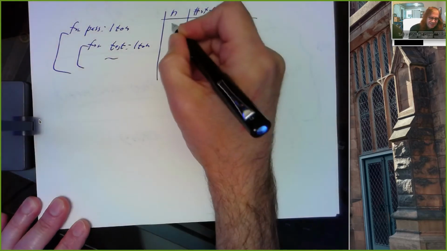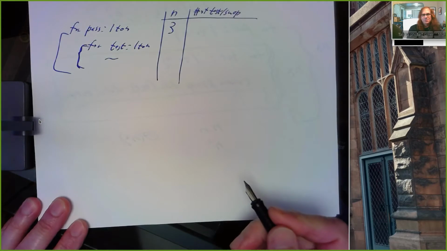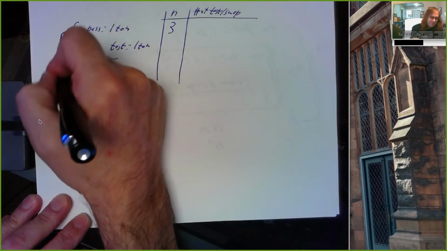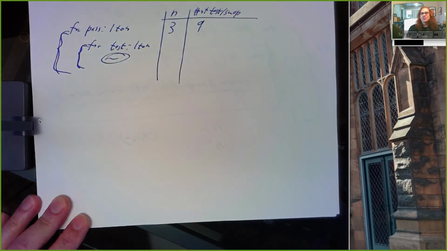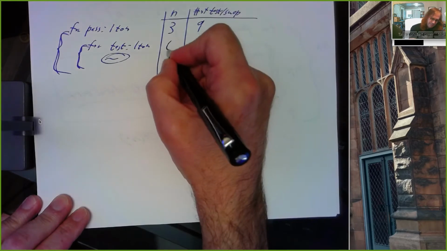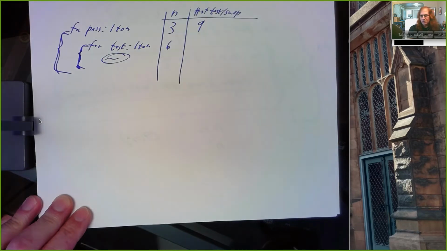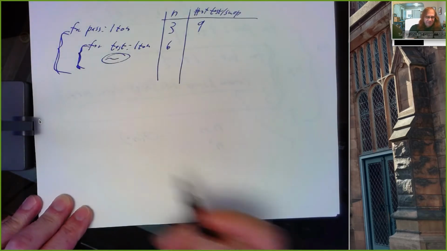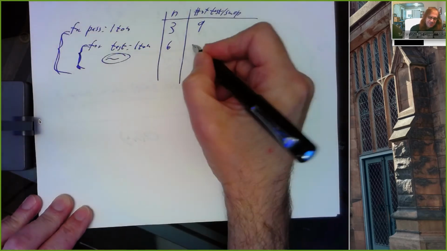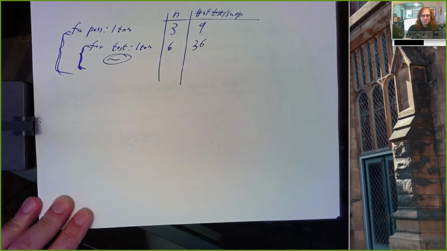So if n is equal to 3, this inner loop is going to happen 3 times for each pass, and we're going to have a total of 3 passes. That's going to be 9 times we're doing this comparison and possible swapping. If n is 6, one pass of this inner loop is going to take 6 comparisons, and we're going to do a total of 6 passes. That's going to be a total of 36 tests and possible swaps.